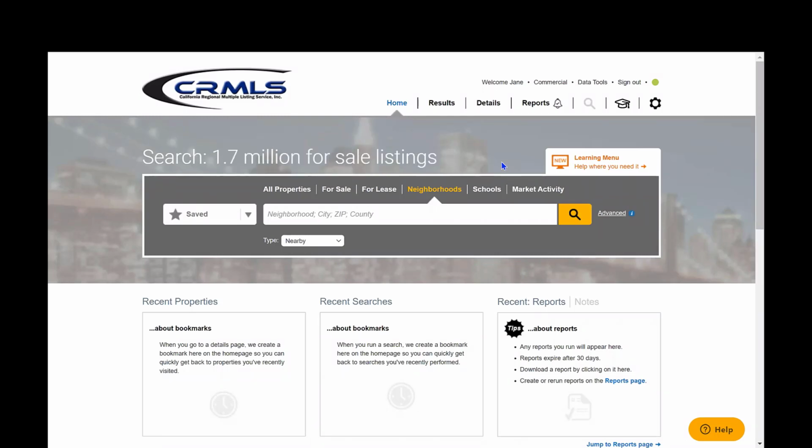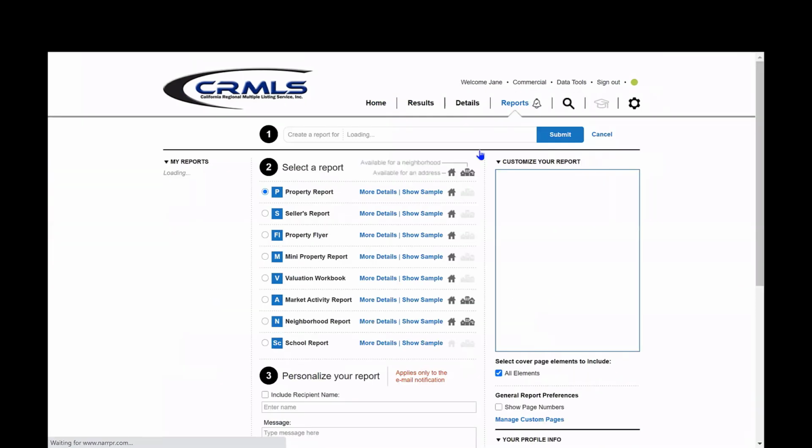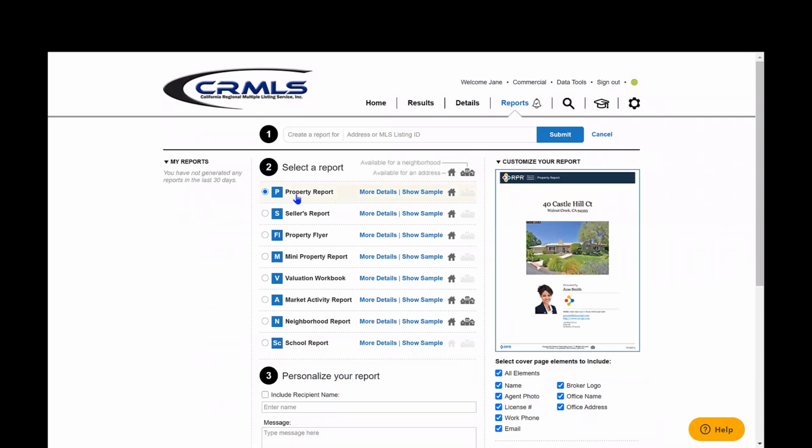Most agents will use RPR for creating different reports. And as we drop over here to our reports, we'll see there is a multitude of reports. You have a property report, seller's report. You can create flyers, mini property report. The valuation workbook is geared more towards the appraisers. We can create a report on market activity or neighborhood, and we can also create school reports.